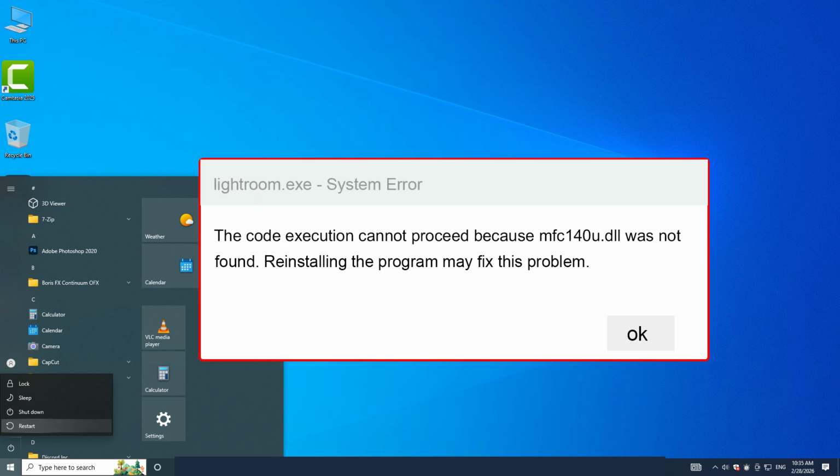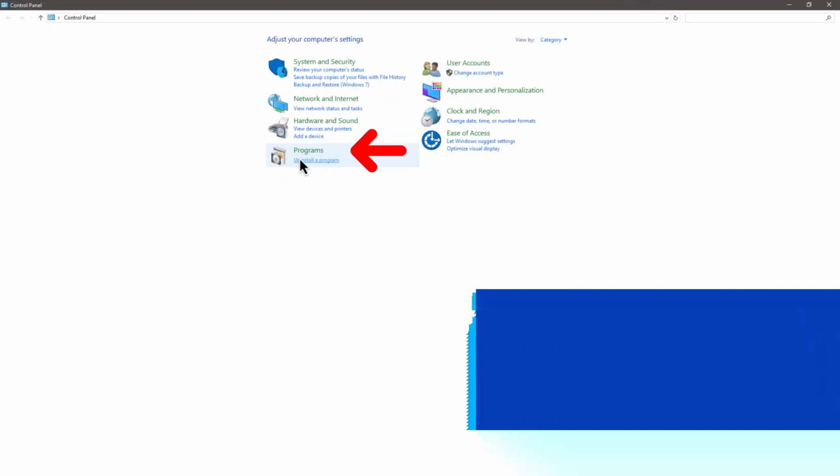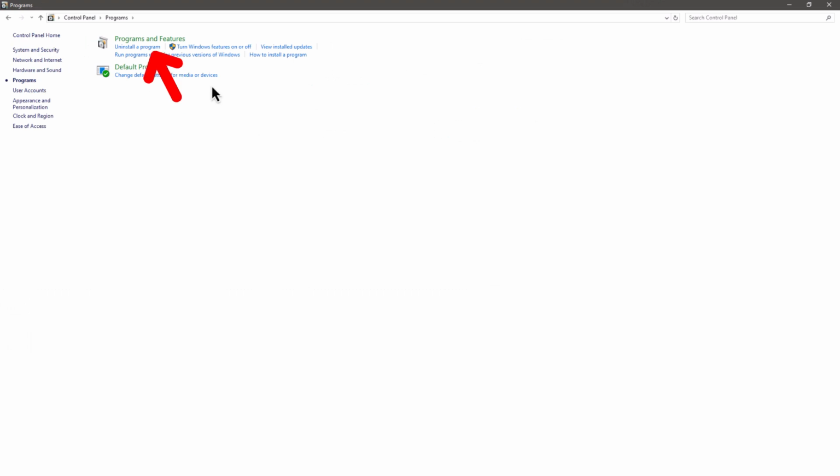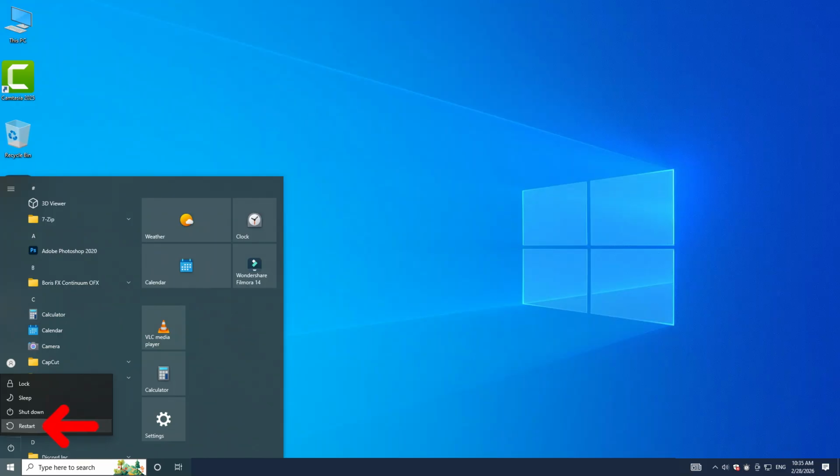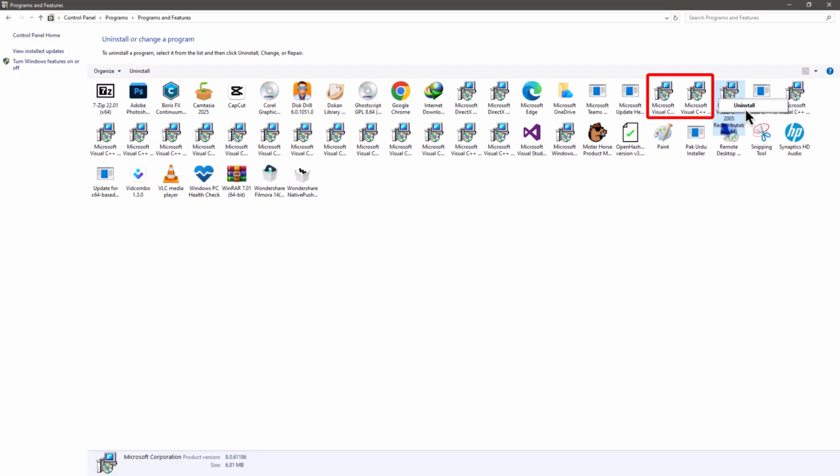If the problem continues, open Control Panel, go to Programs, Uninstall a program. Uninstall all Microsoft Visual C++ redistributable entries. Restart your computer and reinstall the latest x86 and x64 versions.